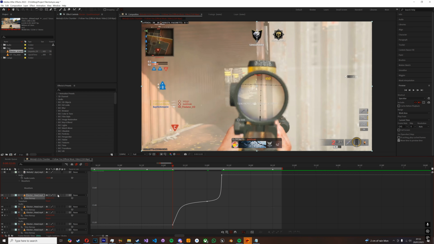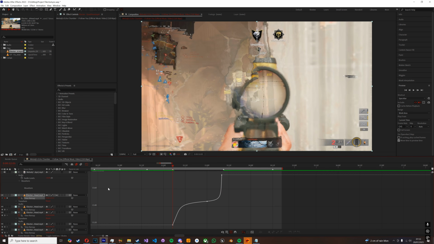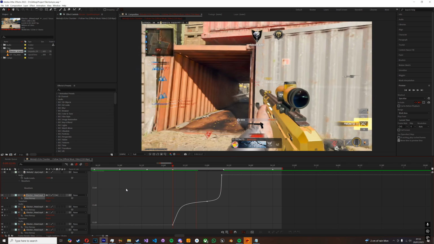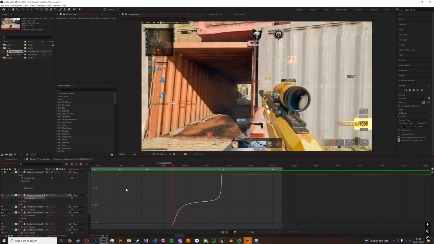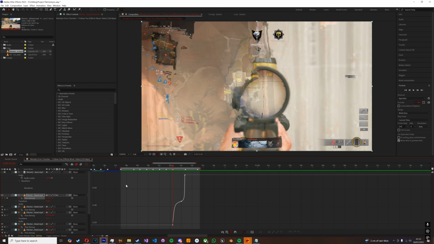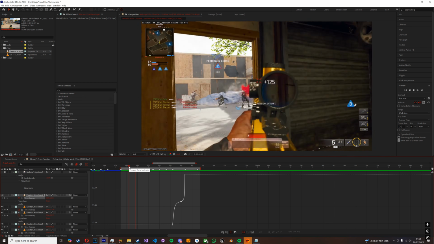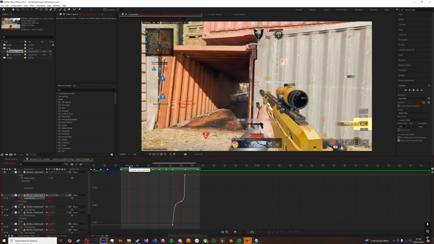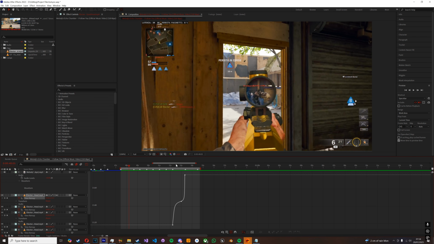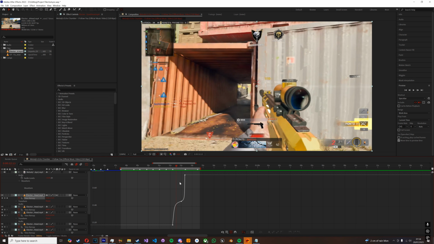This should look quite sharp, we'll see. Put frame blending on. Frame blending tends to go well in sniper clips because there's less movement. And I think for a first try that looks pretty nice. Awesome. I think that looks pretty great.